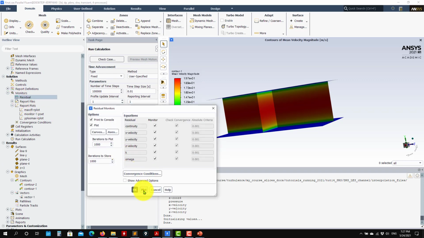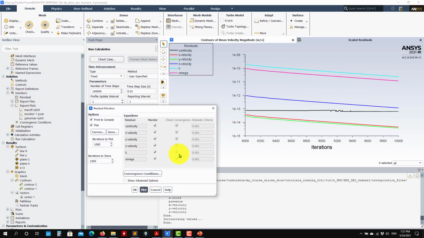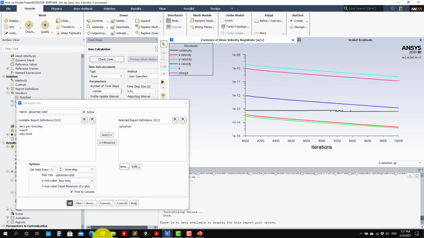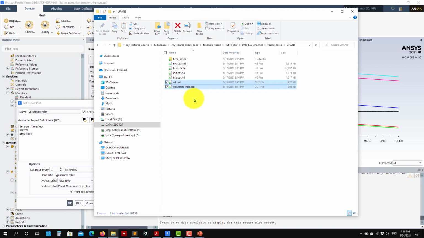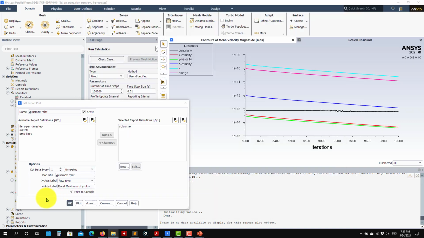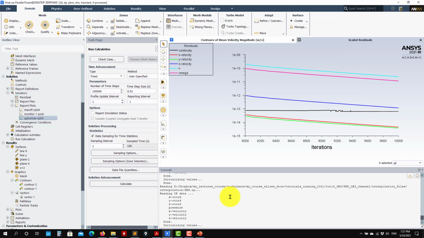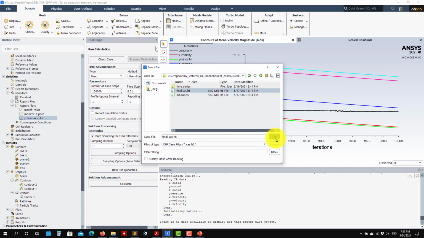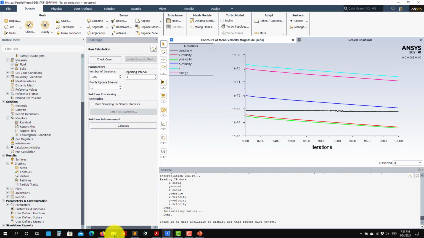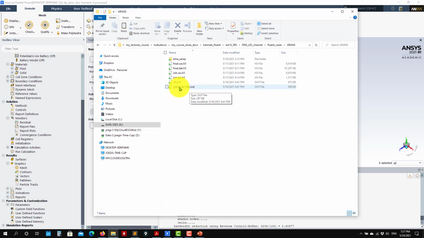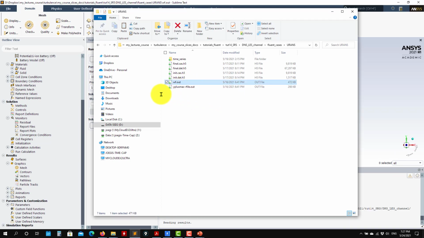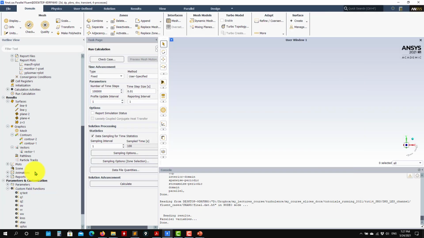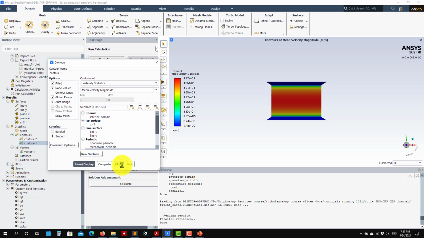Let me plot residuals. See that these were my residuals, and we can also plot this quantity. It says that there is no data. Why? I think I'm reading the wrong case. Let me go back. Final. This is the right case. And this file, let me see. Yeah, I have all the information there, so it should be working. I don't know what was the issue here.